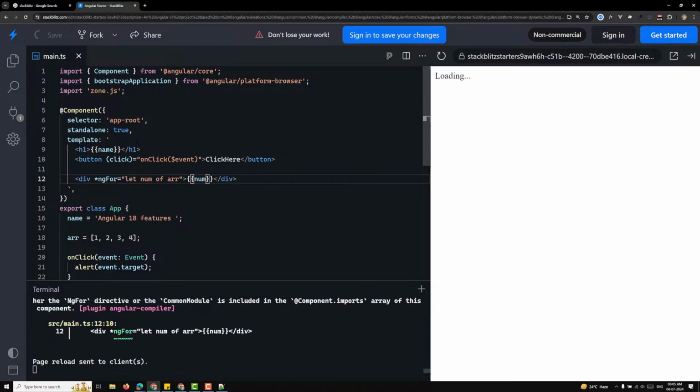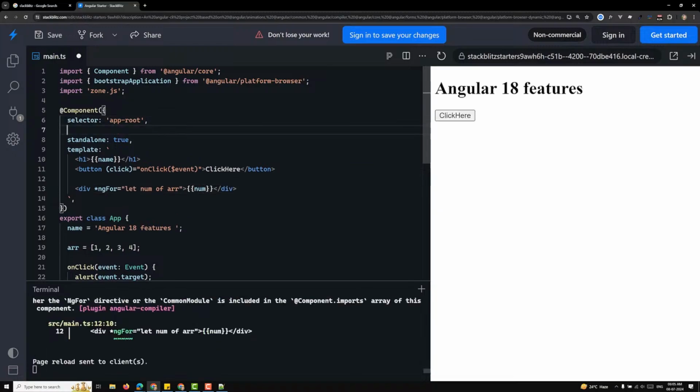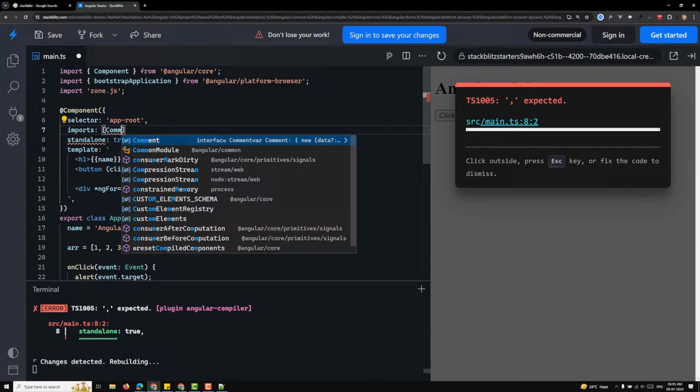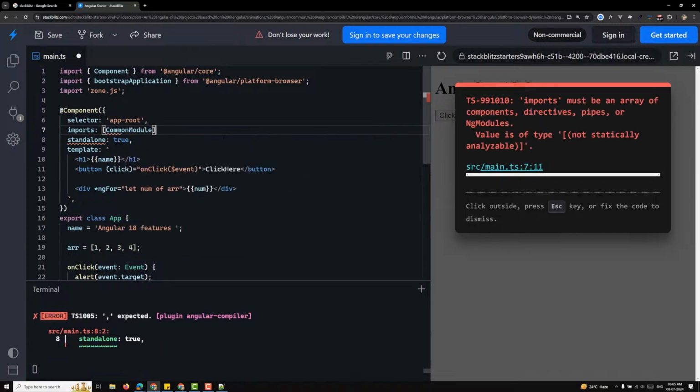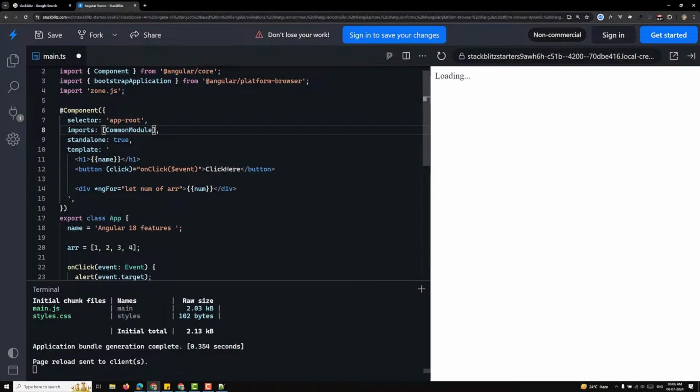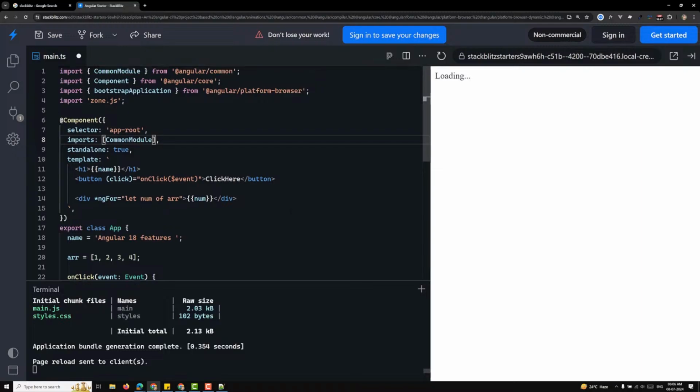Okay, now if you try to check it, we are not able to get it. Why? Because we need to inject the imports, the common module. So we have injected the common module, and we need to import this common module. Okay, let's import this common module. Yeah, fine. Now if you try to check it, this one is loading. Let it load.